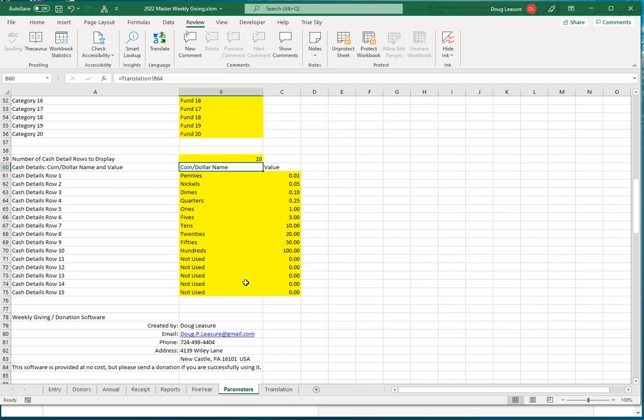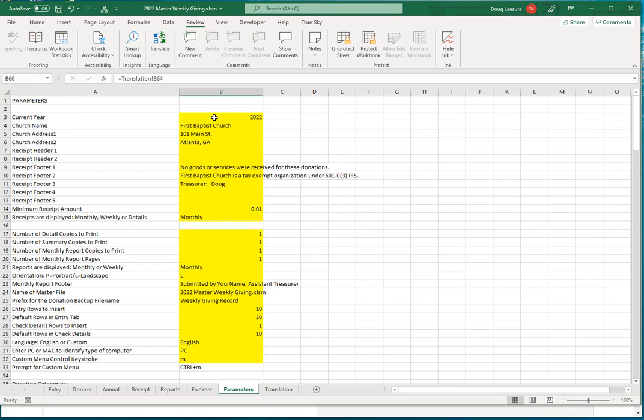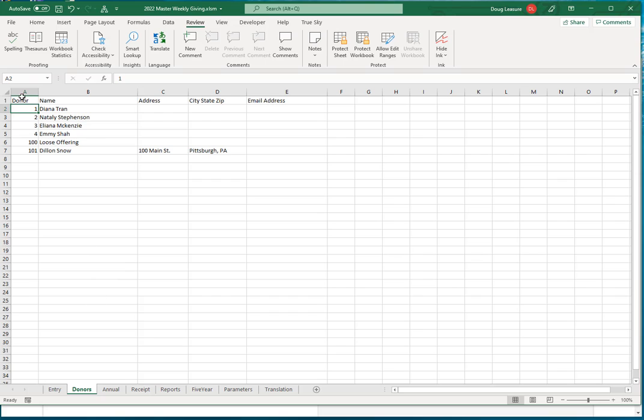Okay, so that shows you the parameters and how much customization you have available just by filling in the parameters and adjusting them for your organization. Okay, the next thing, just wanted to circle back to the list of donors.